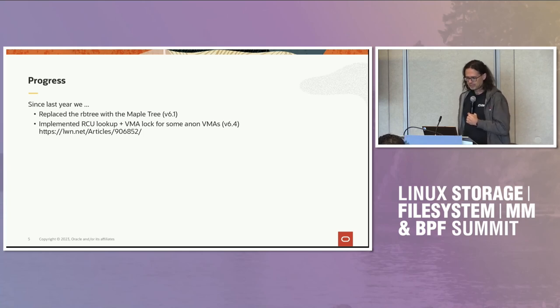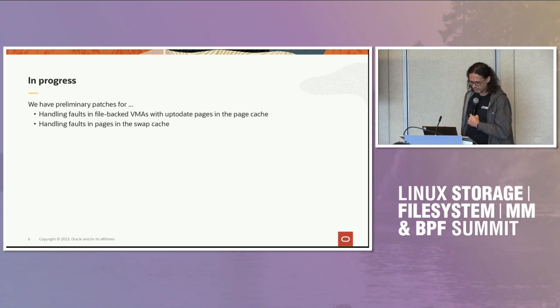And now in 6.4, it's actually been merged. If you're running 6.4-rc1 on your laptop, you are running Suren's code. John put up this very helpful write-up of exactly how it works, so I am not going to start talking about how it works. I'm just going to assume that you read the reading. All right, so what is coming up?